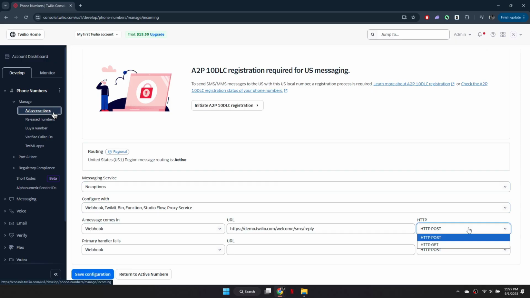Next, choose the HTTP method. You can pick between POST and GET. POST is commonly used when sending data securely to be processed, while GET works for retrieving information.